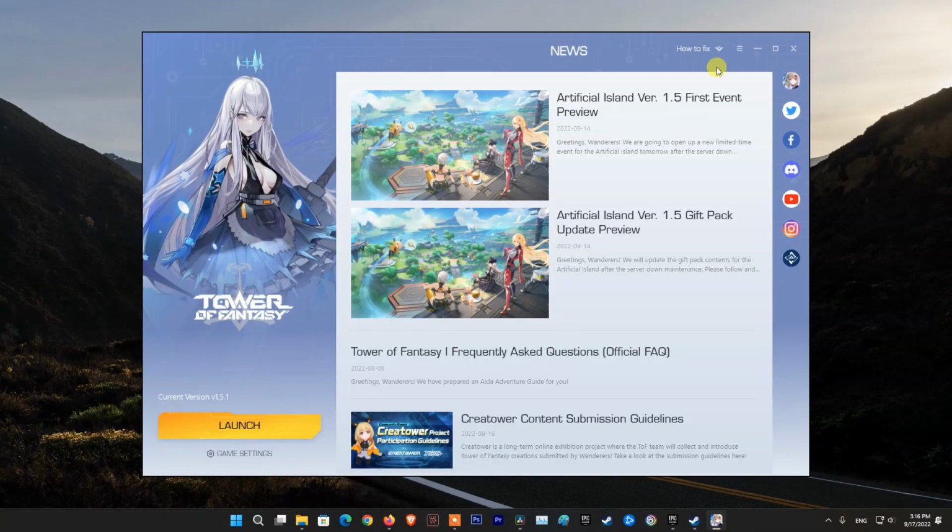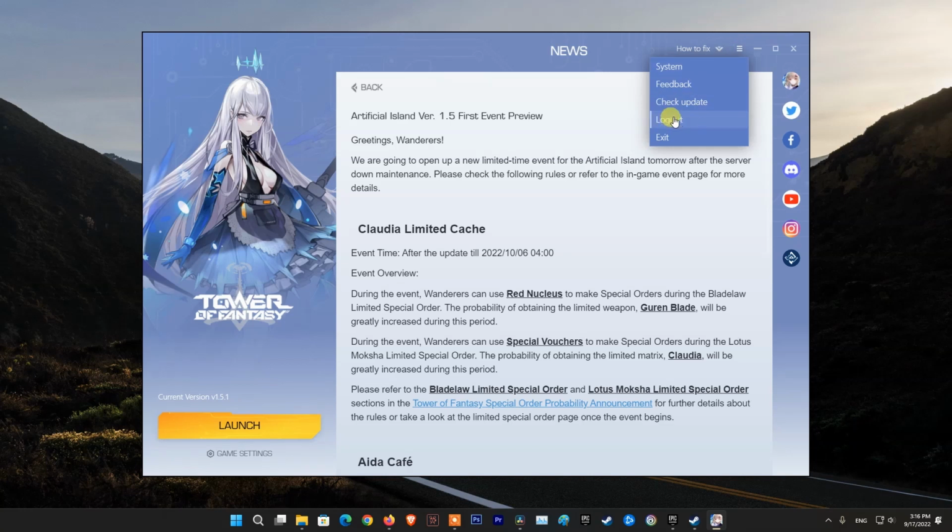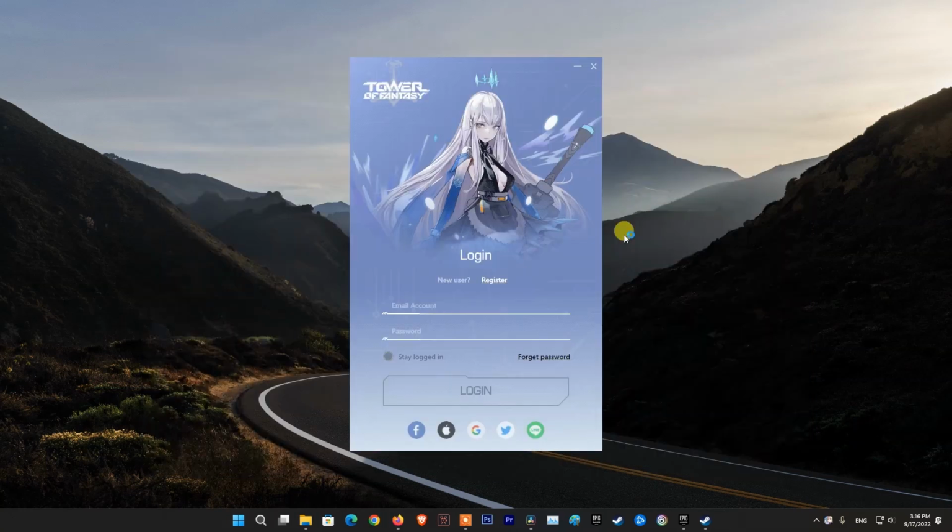Logging out and back in again would be the next method that you should try. Open TOF launcher. Right-click on the three dashes icon in the top right, then select Log Out. After that, log in again and play like normal.